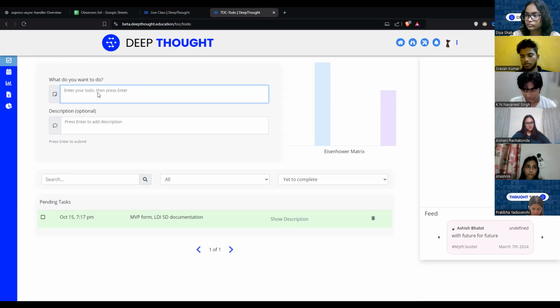Why? Because we want the to-do to be very concise. It should convey something in a very short way. As a description, you can add anything that you want to do. Let's say I have done this: deploying the MVP of the conversational form and working on the LD and SD portal UX documentation. Just enter your to-do and description. Now, why is this important? When you do this on a daily basis, you'll come back and reflect on what you have done, how your progress is going.